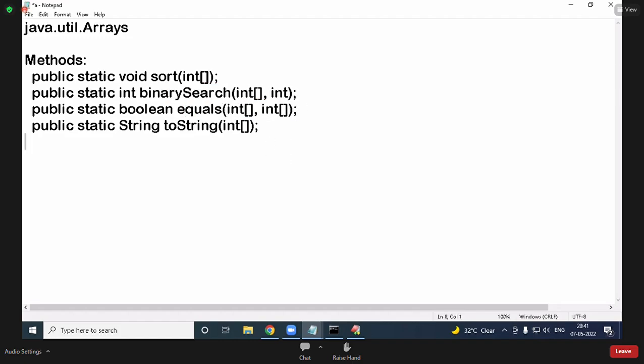But this toString method, what it will do is, it returns a string representation of array elements. All elements are concatenated as one string. That string is returned. Even 1000 elements are concatenated as one string, and that string is printed. Write this one: sort, binarySearch, equals, toString.